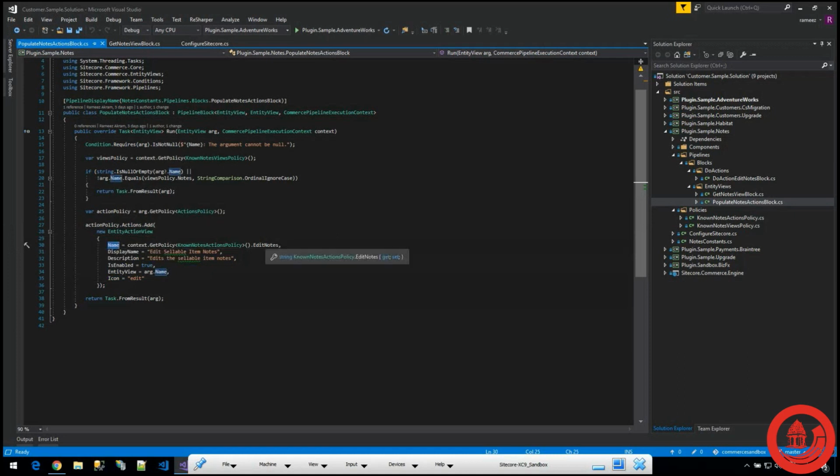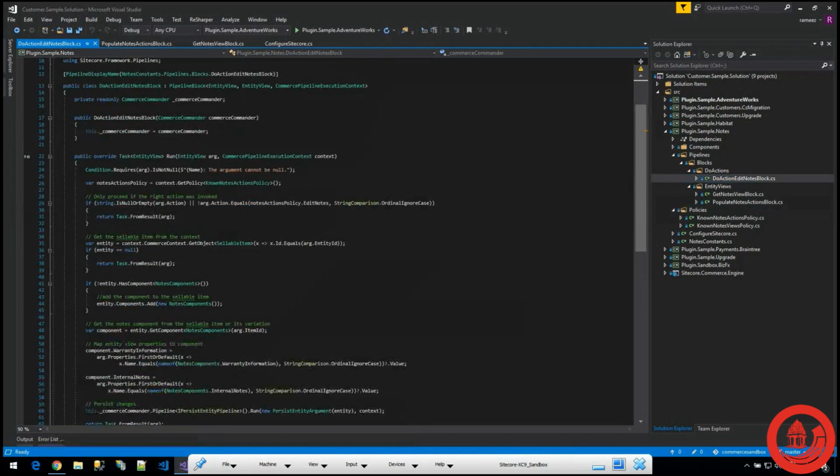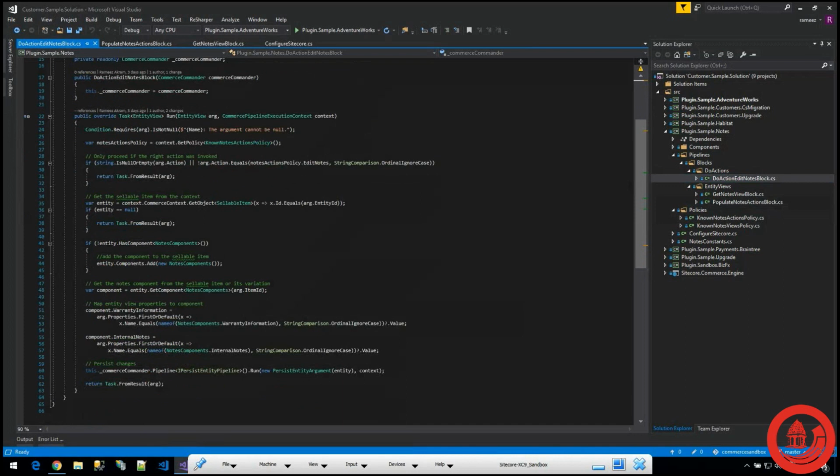A really important thing over here is the name. You'll see that it has this name called edit notes. When you create an action, you need to assign a name to it, so that later on, when we do the action, it's able to identify which action was triggered. Which is the next step, for example. Once the user clicks on that action, it goes over here into the do action.